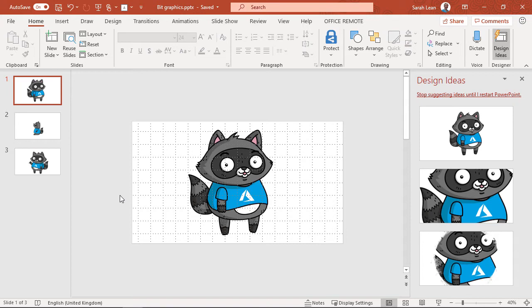But I received a bunch of graphics within a PowerPoint presentation from our marketing team, and there were some awesome graphics of the raccoon bit that we use in the Cloud Advocate team as our unofficial mascot. And I'd never seen these graphics before, and I wanted to try and leverage them within video content, and I wasn't sure how the best way of doing that was, and I actually stumbled across this.